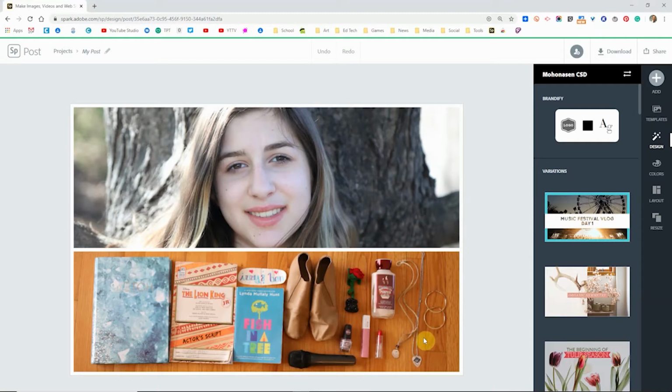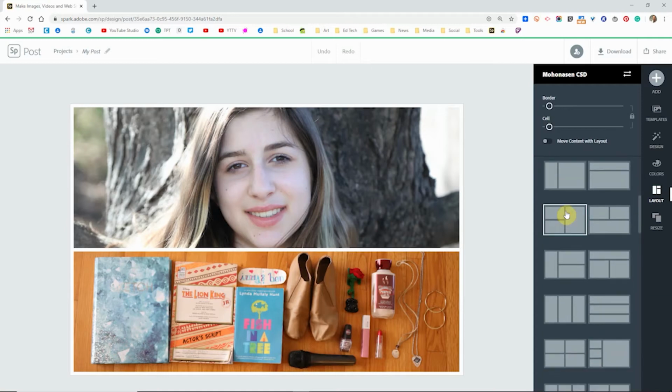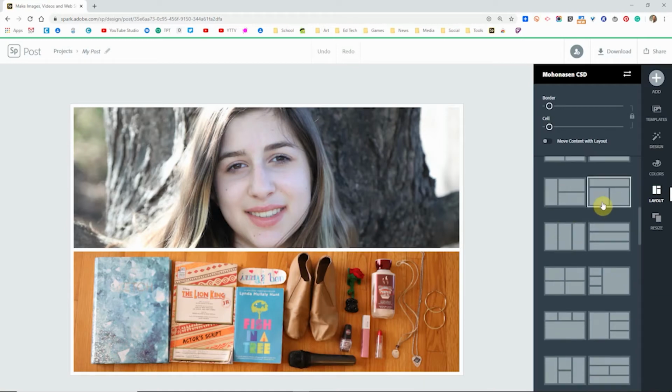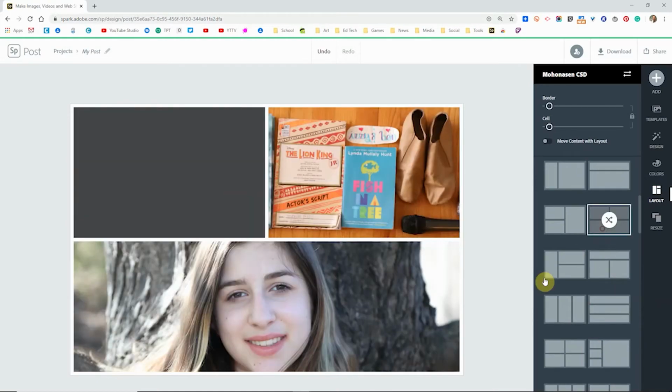So what you're going to look for is on the right hand side you have the layout tab. Select that and then go ahead and try a few different layouts. I'm going to show you a couple of layouts that I recommend. This one here.